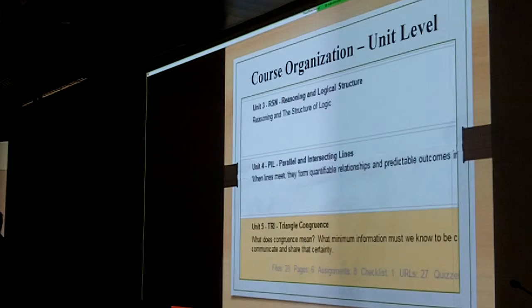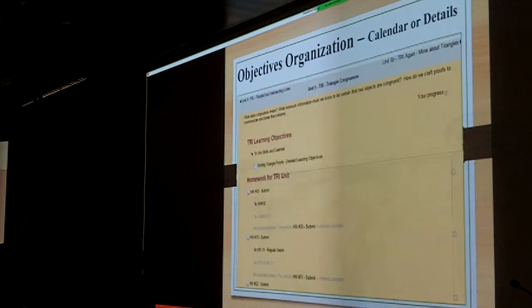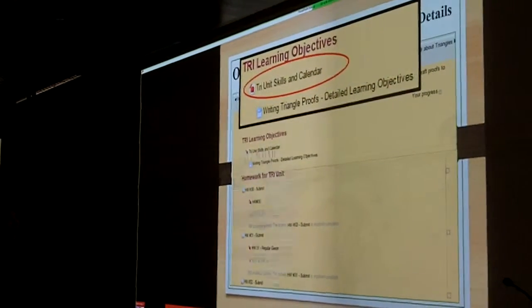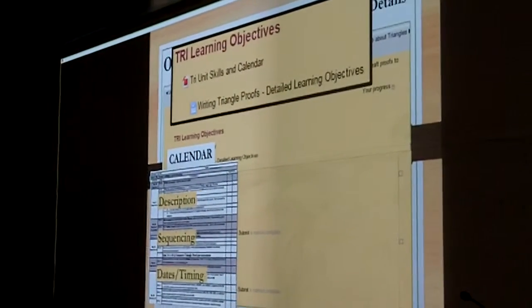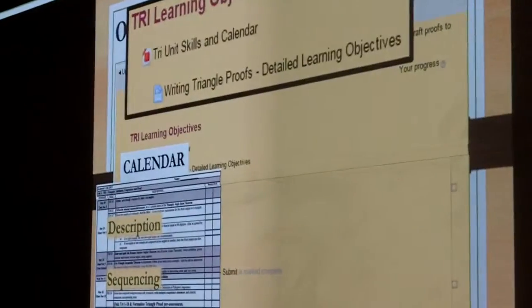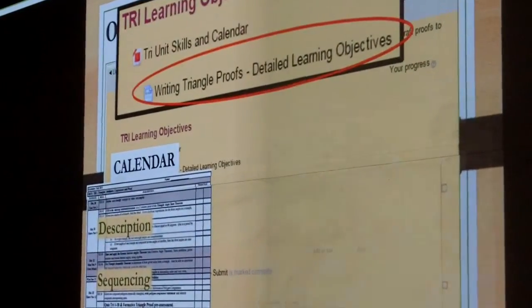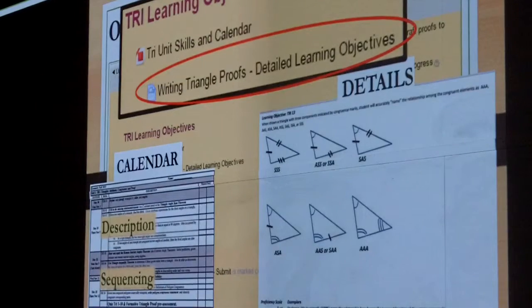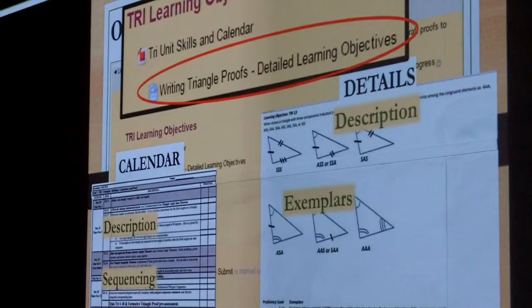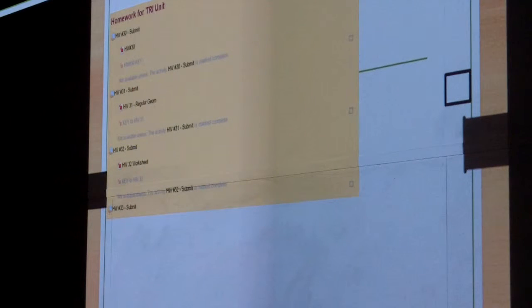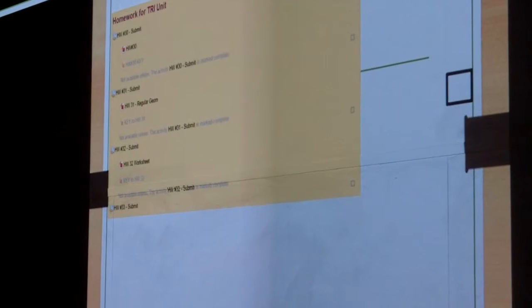I can't show you the actual product because it has student information in it, so I have screen captures of it. It is broken down by unit as we go through it. When you enter the unit, let me go quite quickly here, you see learning objectives, and the learning objectives are presented in 2 ways. One with a calendar that has description and sequencing and dates, but I also have more specific content for each one that shows models of what they should see, as well as proficiency scales by which they're assessed, and the content types that we talked about from Dr. Farrington.